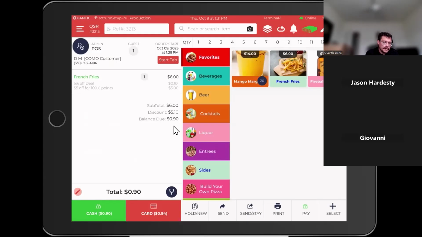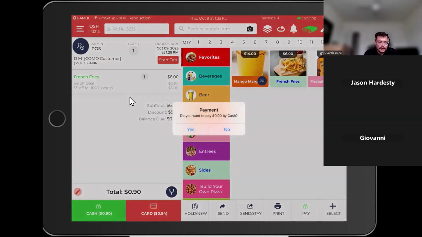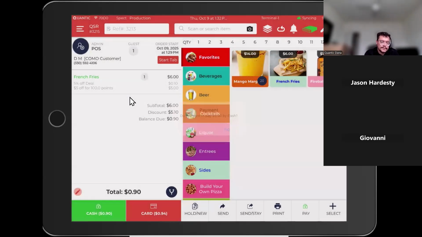And there I can go ahead and complete the transaction. You can also see on the screen that it did pull my information as it is in the Como database. So DM, for example, and it also highlights that they're a Como customer and their phone number. And so from here, we just go ahead and we close out our transaction and print the receipt.